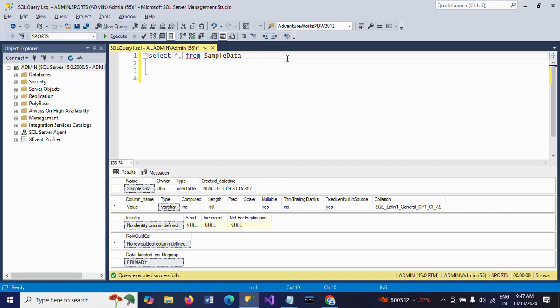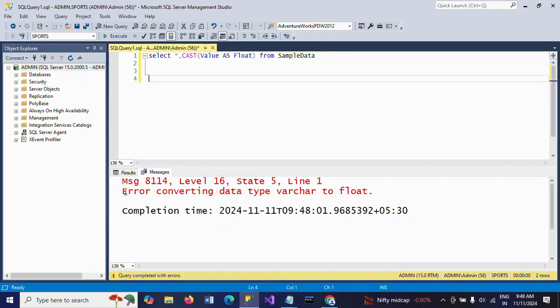For that I am using the cast function: cast value, which is the column name, as float. You will get this error: error converting data type varchar to float.